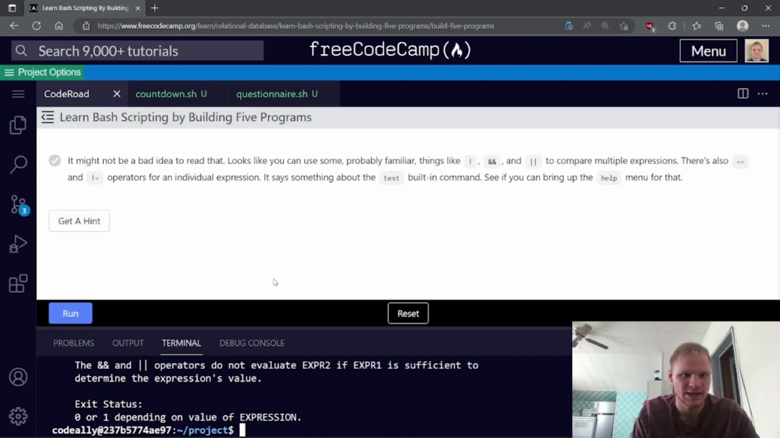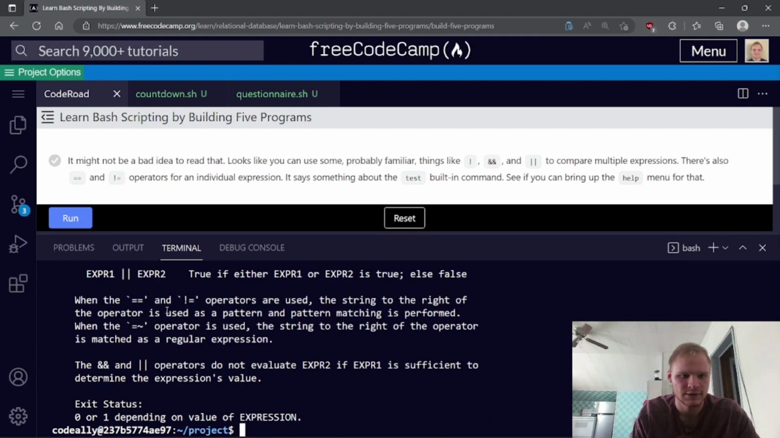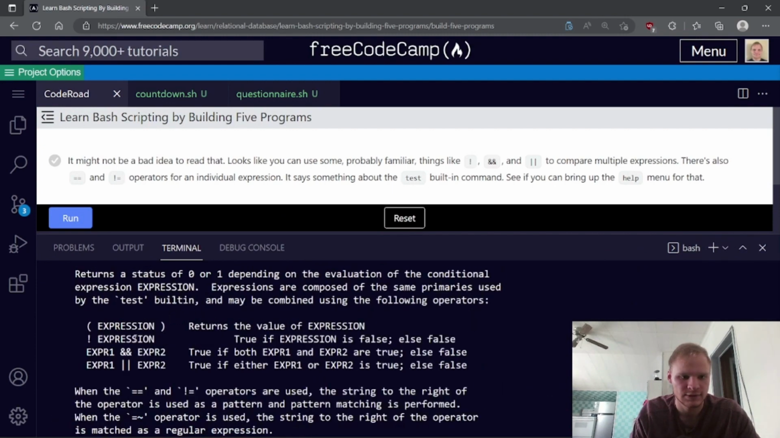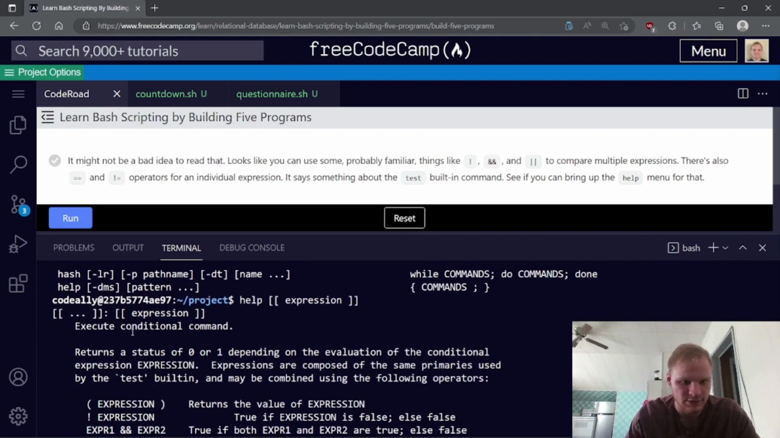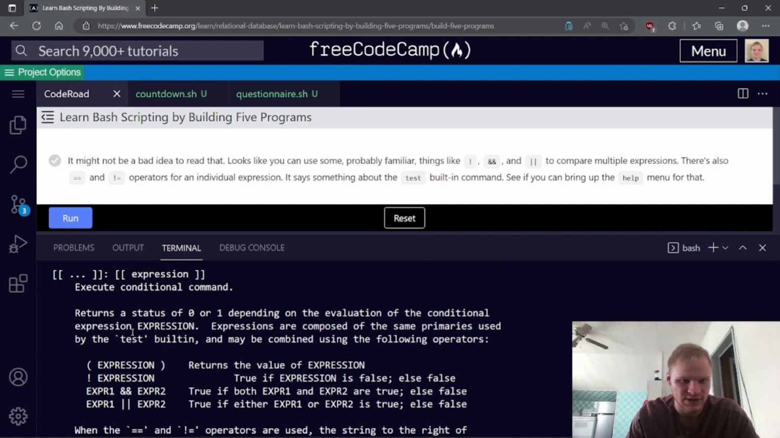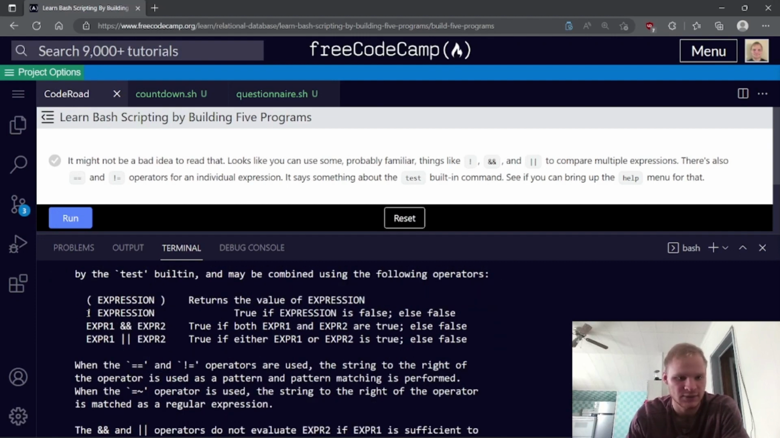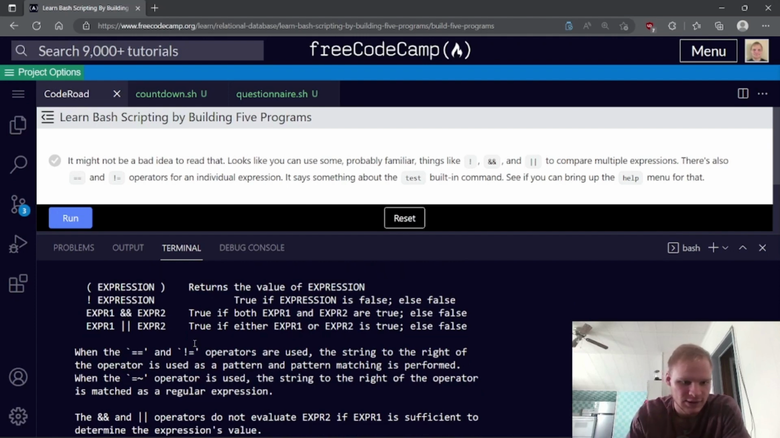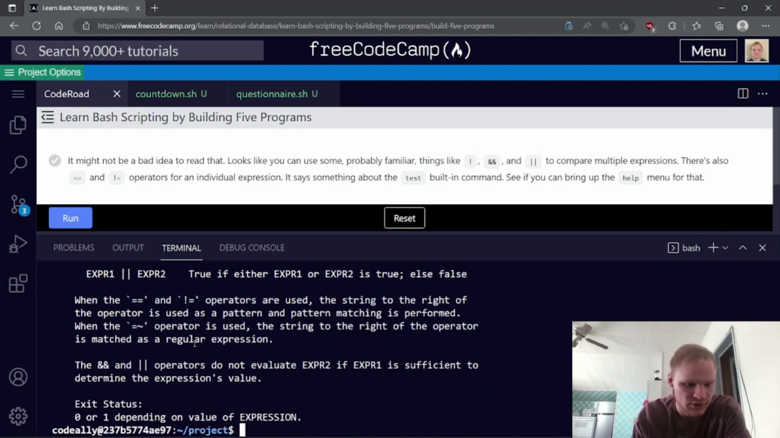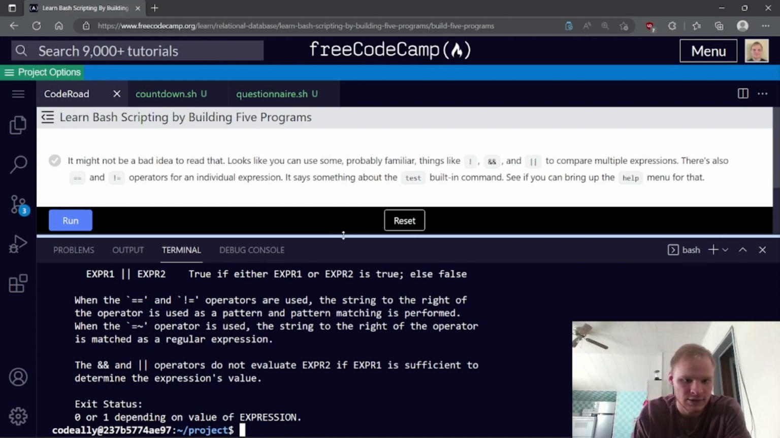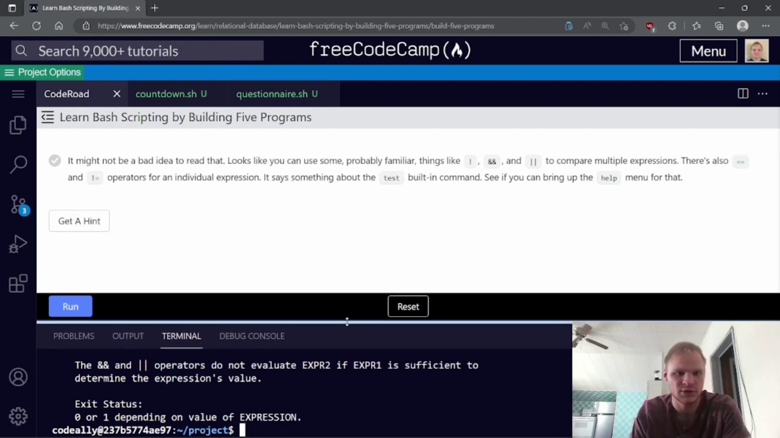It might not be a bad idea to read that. Yeah, it's kind of long. So execute conditional command returns a status of 0 or 1 depending on the evaluation of the conditional expression. Expressions are composed of the same primaries used by the test built-in and may be combined using the following operators. We can use and, we can use the bang to make anything true or false. It's just like a regular programming language, it looks like.